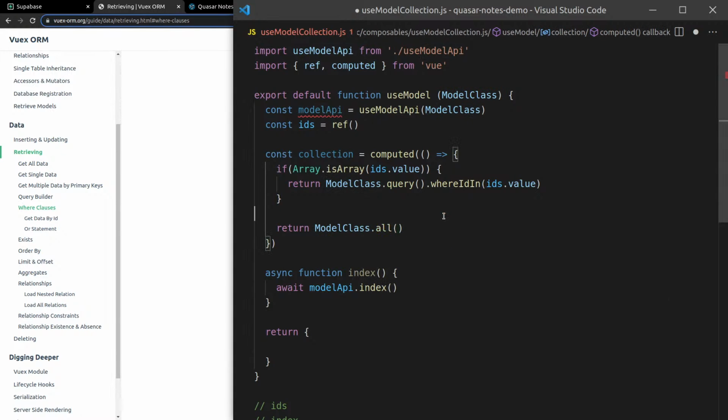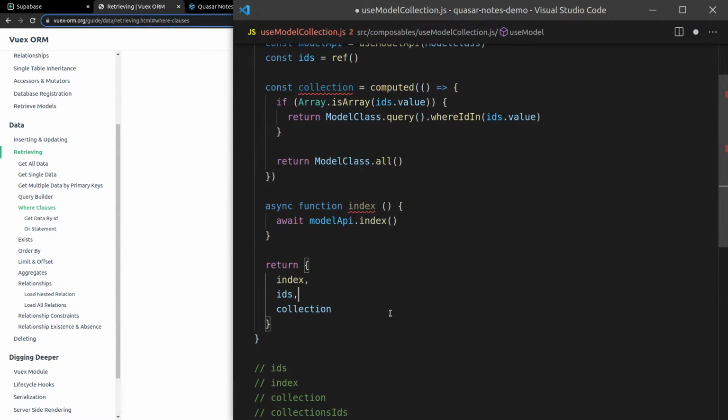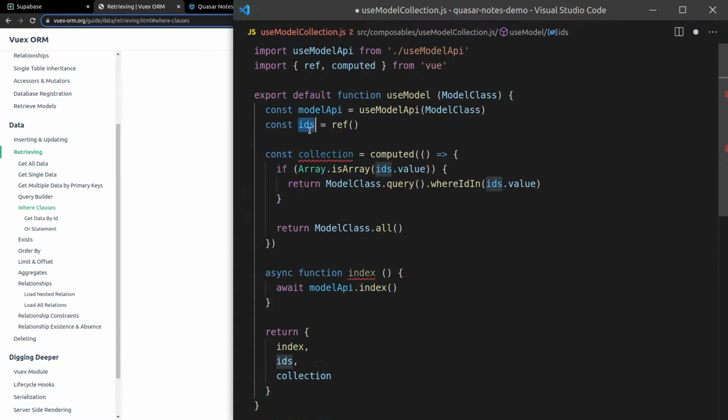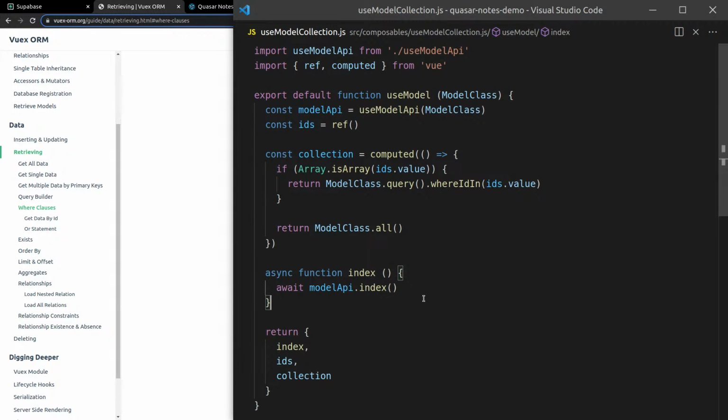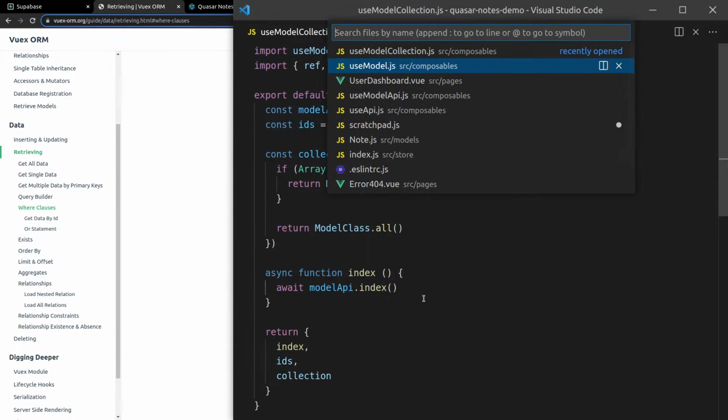So we're just going to get all of them otherwise. Okay, so I think that might be all we need, at least for the app that we're building at the moment. So that means I can now come down here and expose that collection. We'll expose index as well. We want to expose the IDs just in case you want to specify IDs. I don't even think I'm going to need this, but might as well implement the functionality. And that's pretty much it. This actually turned out to be a lot more basic than I thought it would.